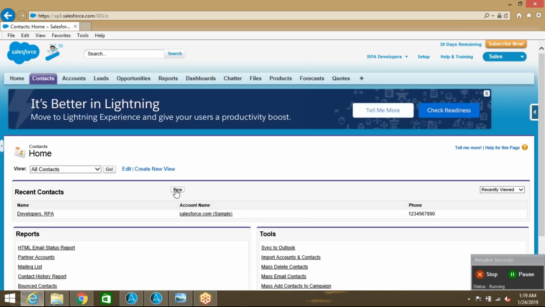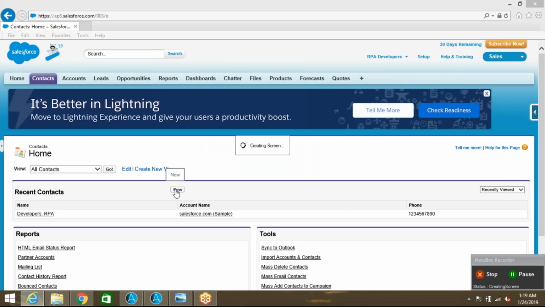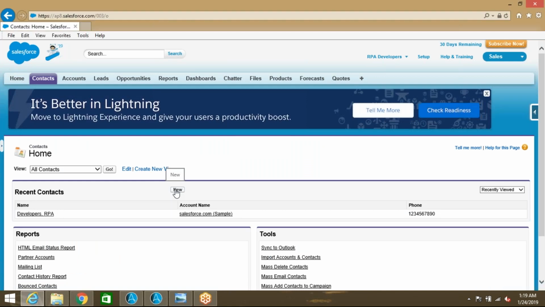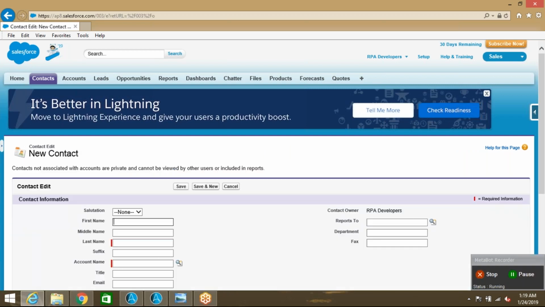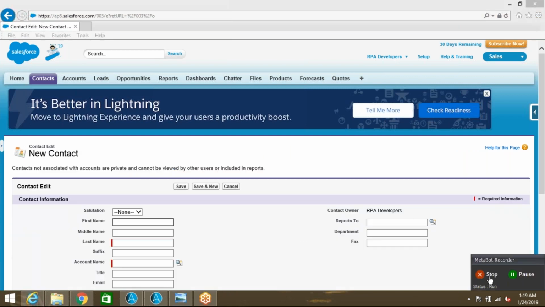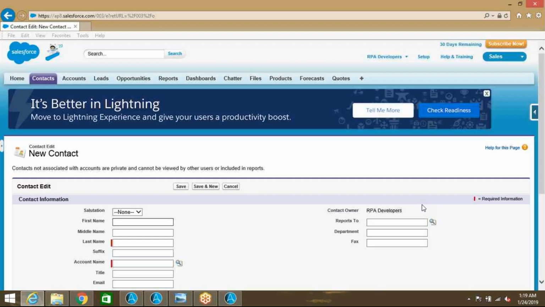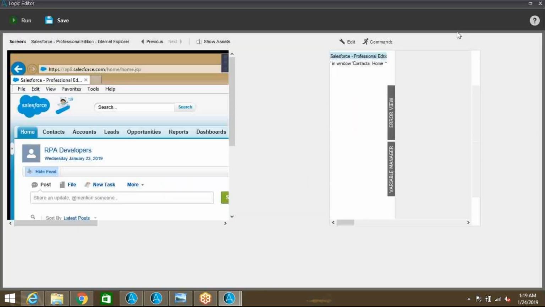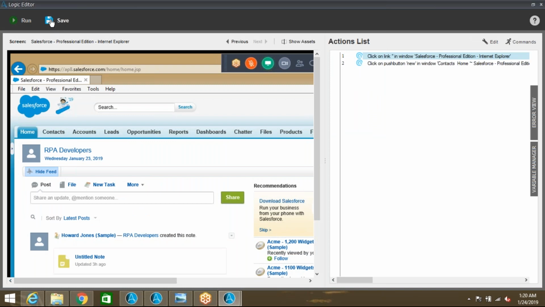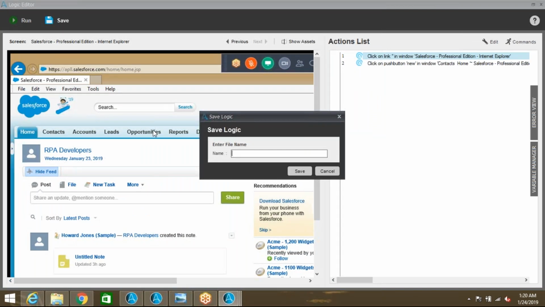Now we have to click on new. So let me click on new. It will open a form to fill the information. Okay, now let me stop MetaBot and I have to give a name for this particular action. So let me click on save. I'm putting the name as creating contacts.